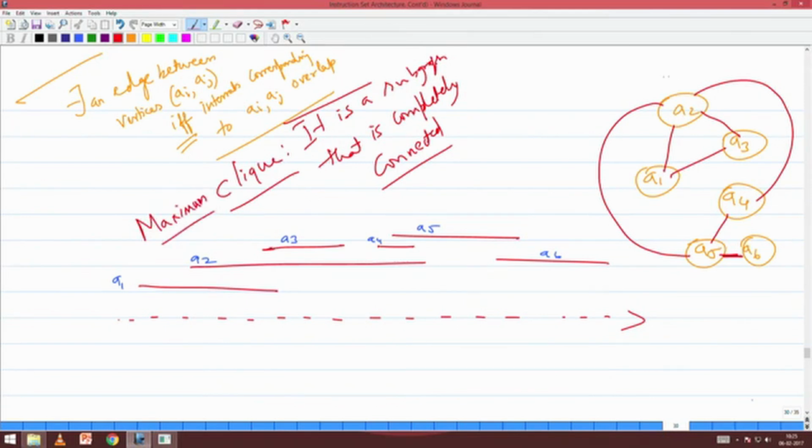The maximum clique of this graph is 3, right. A1, A2, A3 is connected. You can't find 4 vertices such that every one is adjacent to every other, correct. And I can't, so the maximum size clique is 3.